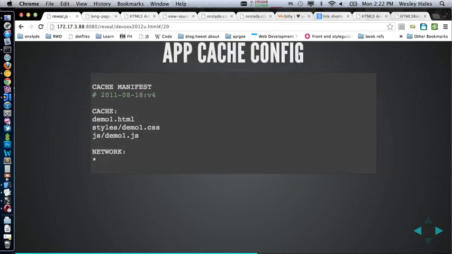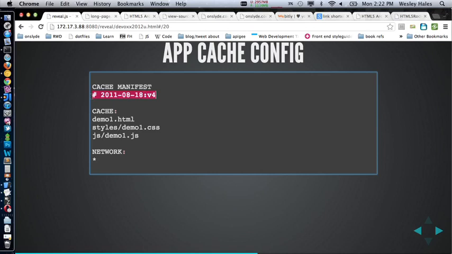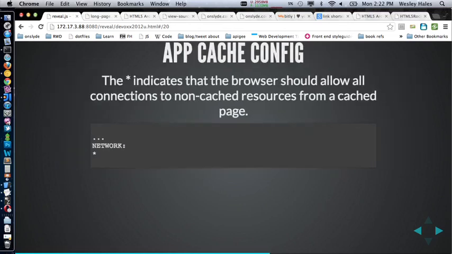So this is what an app cache config looks like, and it basically says, here's my manifest. The comment at the top here is very important because each time you change this file, you must rev this file, the comment, or some particular part of it. And then you tell it what you want to cache, and then you tell it network star. So what does network star mean? This basically indicates that the browser should allow all connections to non-cached resources. So if you have a picture of a cat on a page that you've cached, it's not going to bring that resource through. So the network star allows that because you didn't cache that image previously.